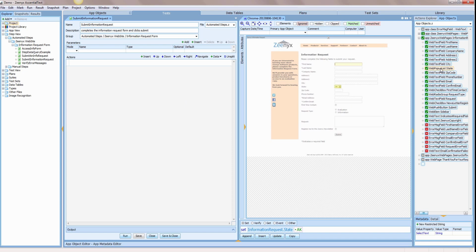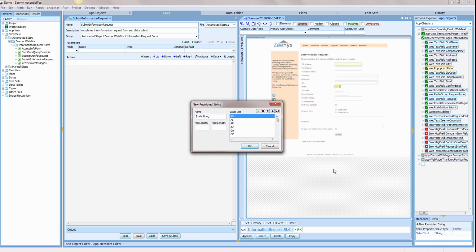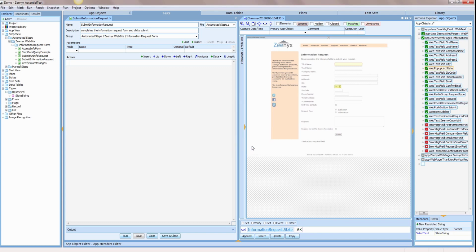Before I start to drag and drop object actions to build my step, I want to show you a special feature for list type fields like list box, radio list, and pop-up list, like the state field that contains the state abbreviations. Notice that when I click the button New Restricted String, AscentialTest automatically captures the values of the state field and stores them in a new type called state string. You'll see how the new type is used later when we start providing test data to this sample test.